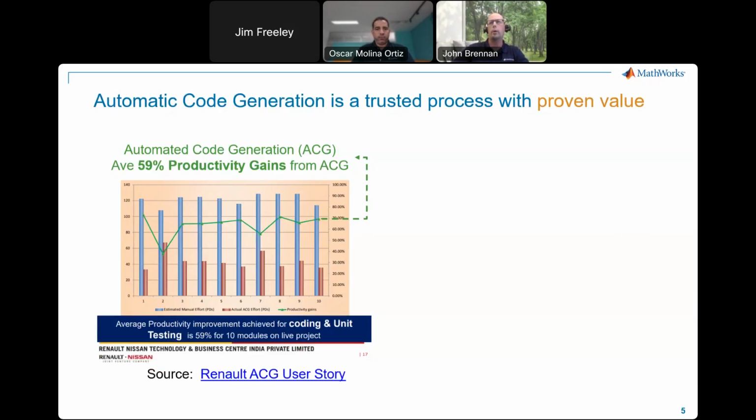The green line represents the productivity gains across 10 projects. Now, in all cases, there's improvement. And on average, there's a productivity gain of 59%, pretty significant.